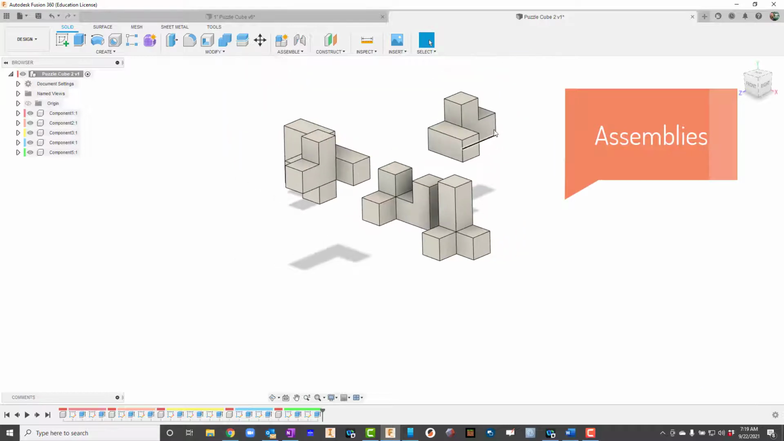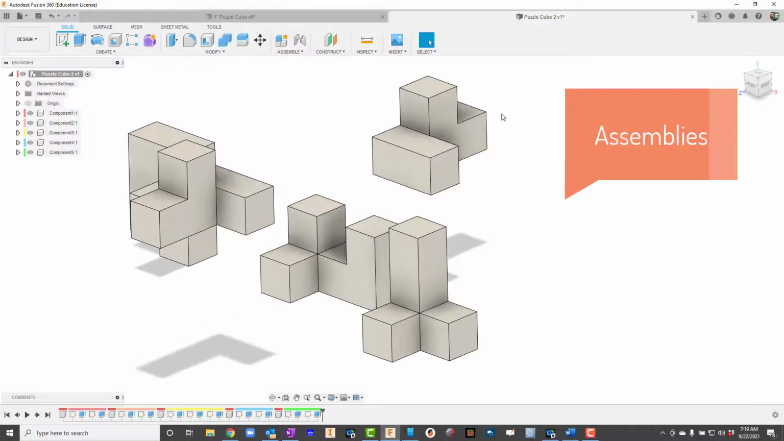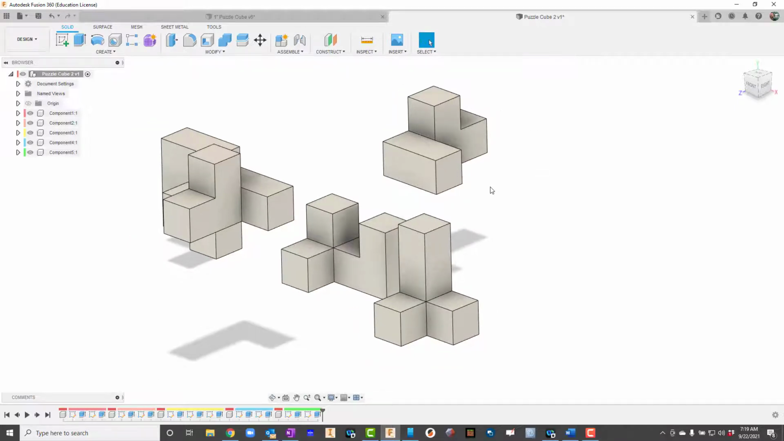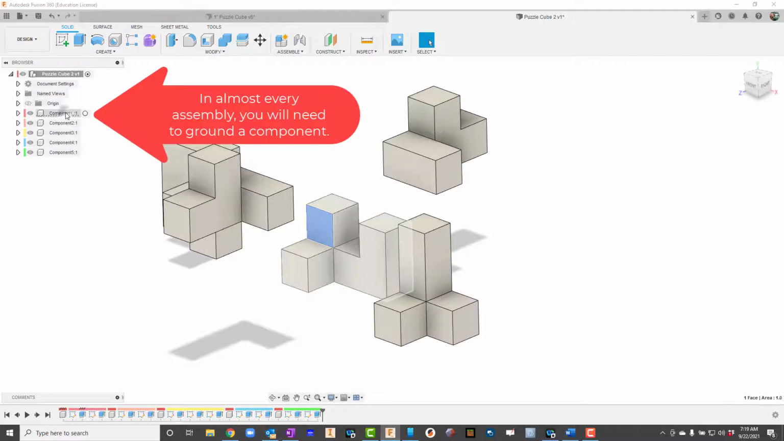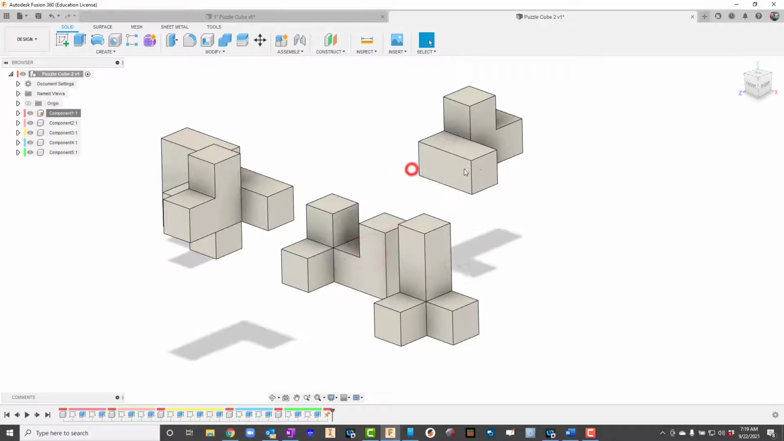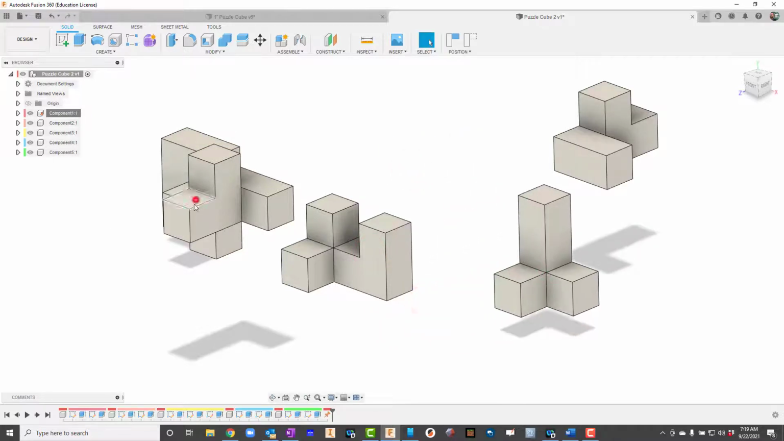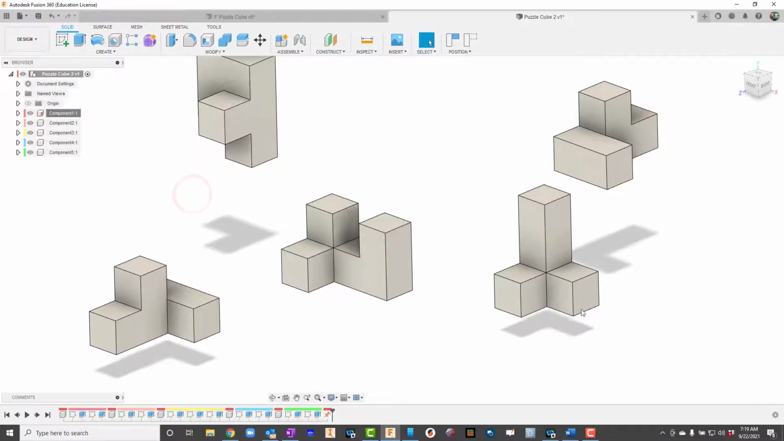So now we're ready to start putting this thing together. That's a big part of what we do. The first thing I'm going to do is go up here and find component 1. There's component 1. See, I clicked on it and it underlined it there? I'm going to right click on that and say ground. That is going to be the one piece that can't move. All the other pieces should be able to move.